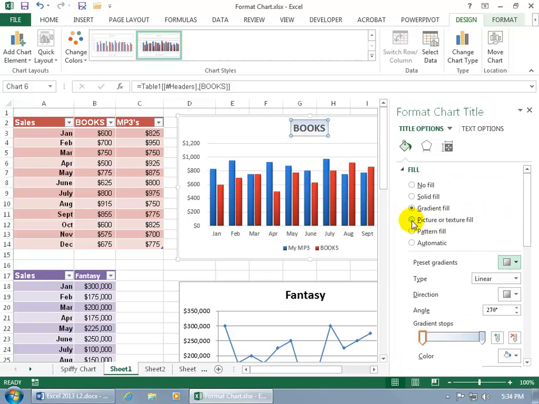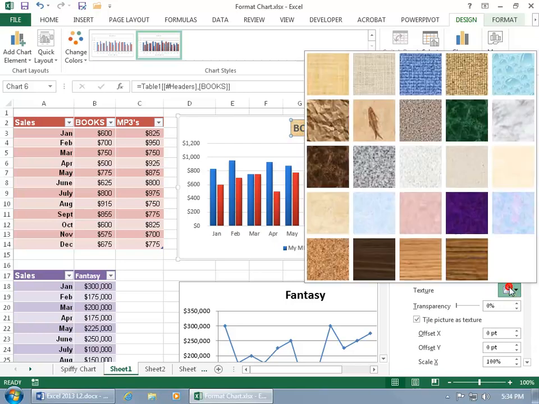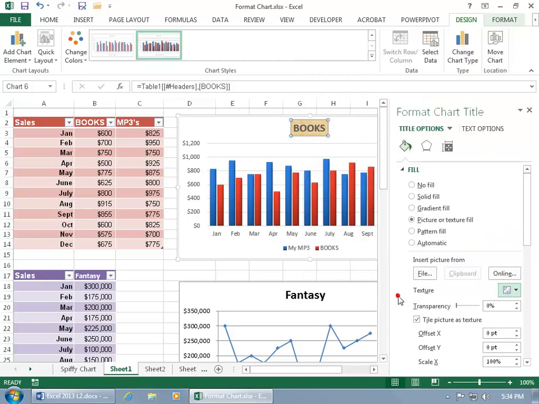Another option is picture or texture fill. By default, you get texture. If you don't like it, you can click on the arrow and, ooh, look at all those different options. Hover over one to get the name of it, medium wood. I'm going to go ahead and click off of it. And we can choose a picture instead, either from our computer or online.